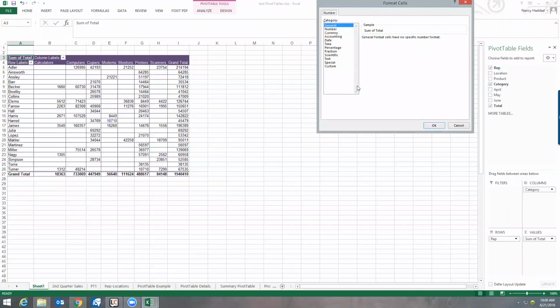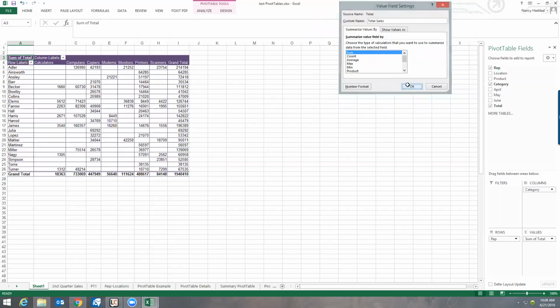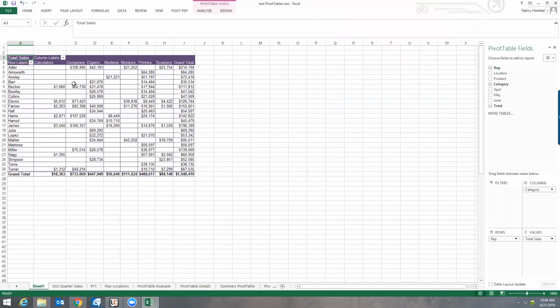Since we have no commas in those numbers, they're a little hard to read. We can make them currency if we like, but I don't want any decimal places. And when I say OK, there's the dollar symbols and the commas, and there's the total sales heading. So you can change those headings.